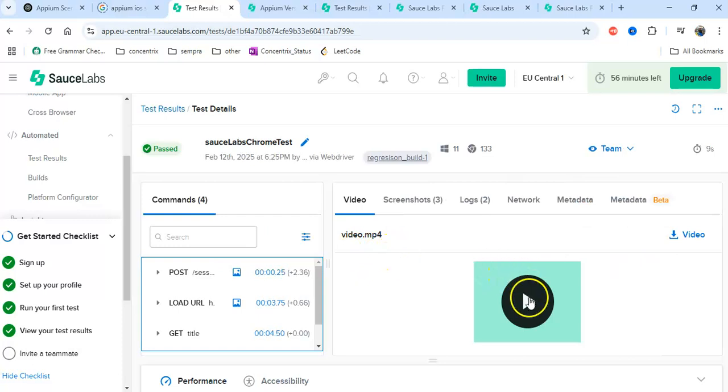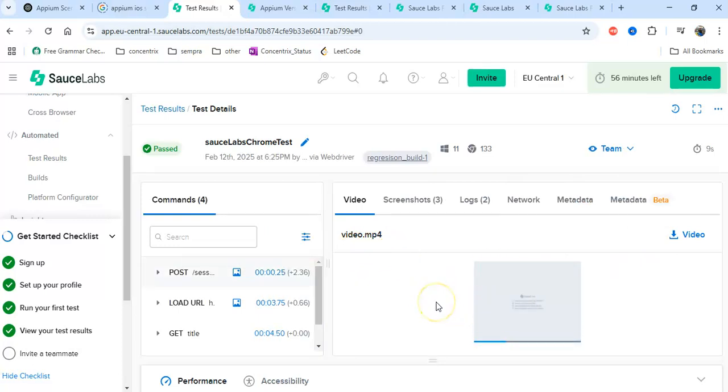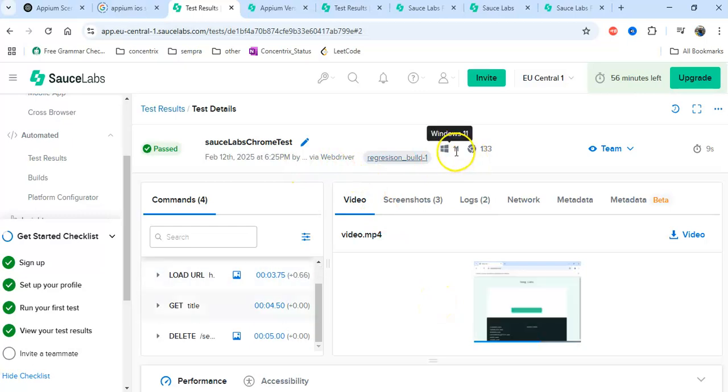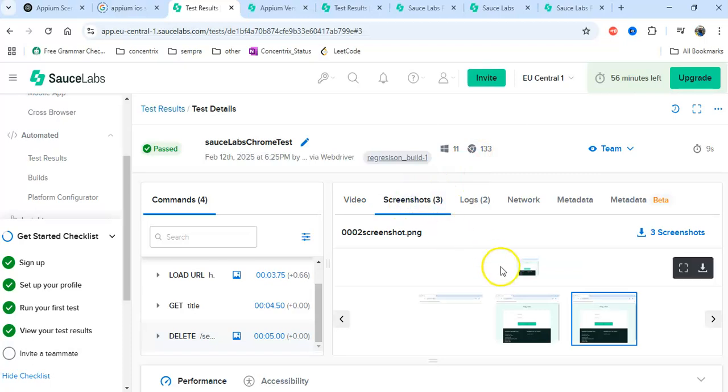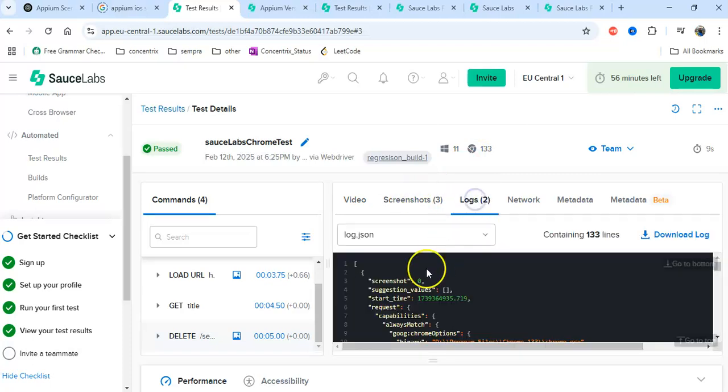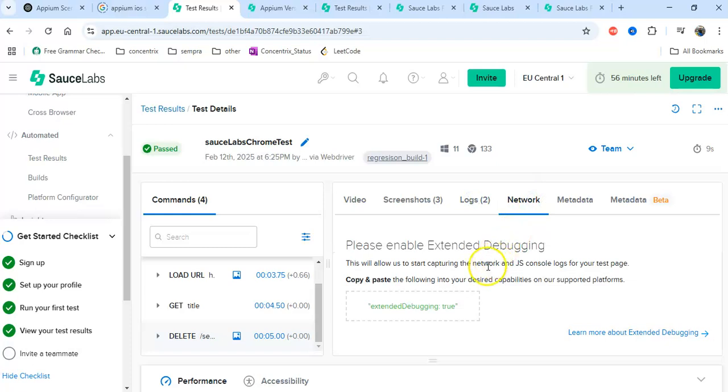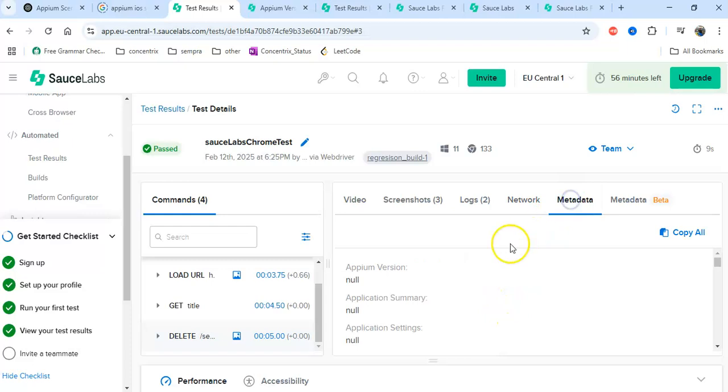Alright, if we click on the video, we can see it will show Windows 11 and 133 on top. Here it is executed. It opened that Windows 11 machine and Chrome browser. We can see screenshots also, it will take automatically. It will generate logs, and if you enable the network capability, it will generate network logs also. Metadata means whatever capabilities we have sent, it will generate like this.